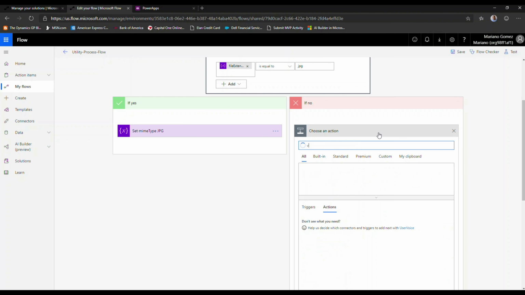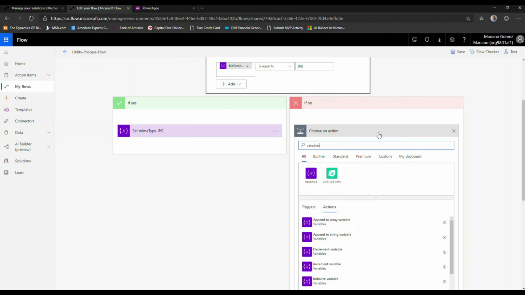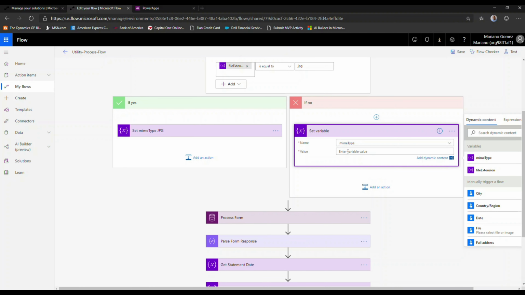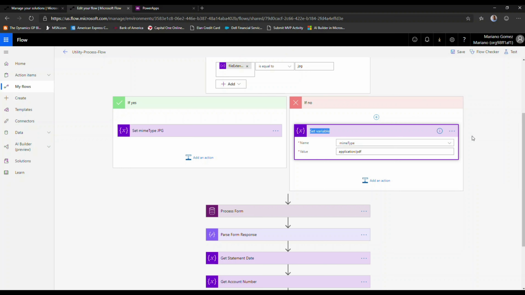So if we choose a variable, in this case, if the file extension happens to be a PDF, we're going to set the meme type variable to application PDF. There we go, application PDF, and we're done. All right, so that's all we need for now for these two branches. So we're going to go back to the process form action once we rename this. So we'll set this to set meme type PDF.